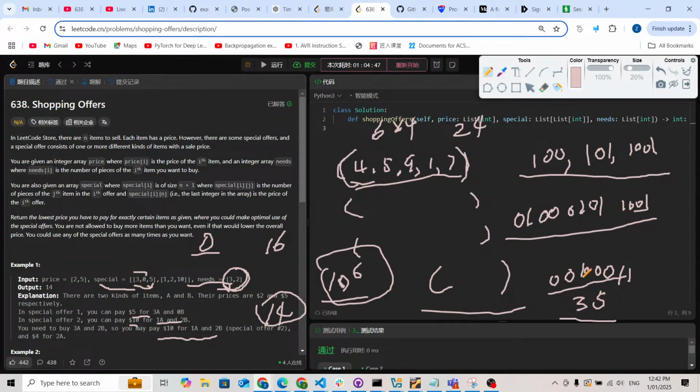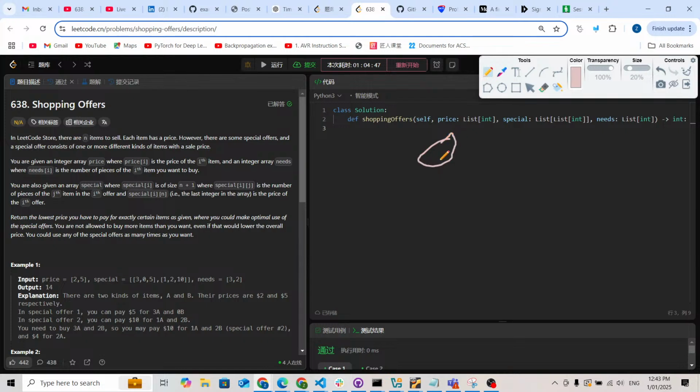So finally, we want to turn this state into 0. If we can turn this state into 0, this means basically we've already met the condition. We finish all the quantities, all the items inside the needs, and we just need to find the minimum value. But there are also two decisions we can try. So the first decision is that we can directly buy all the items.